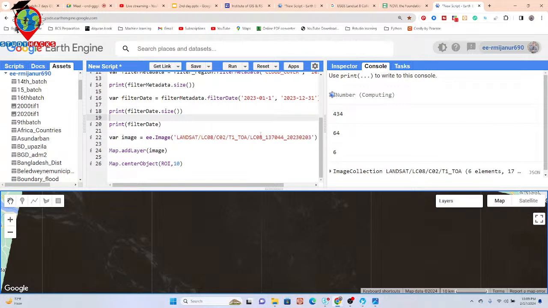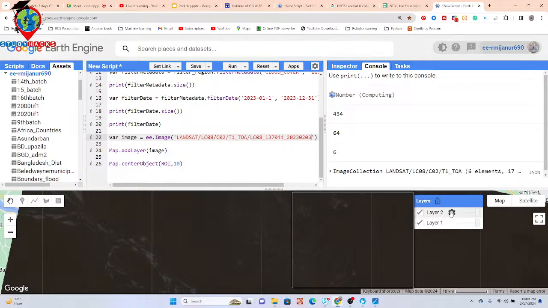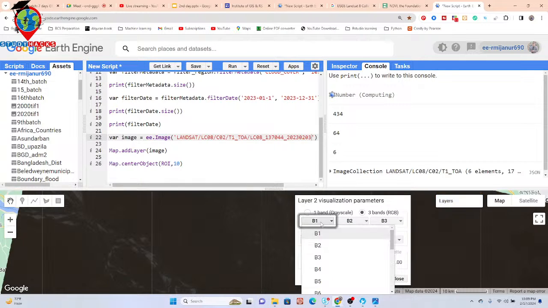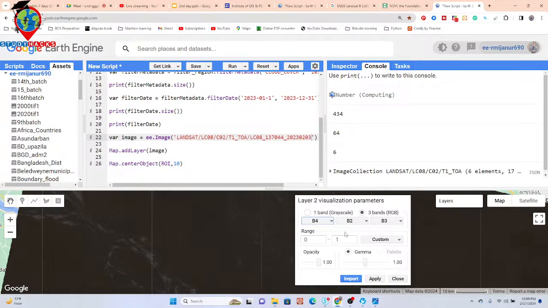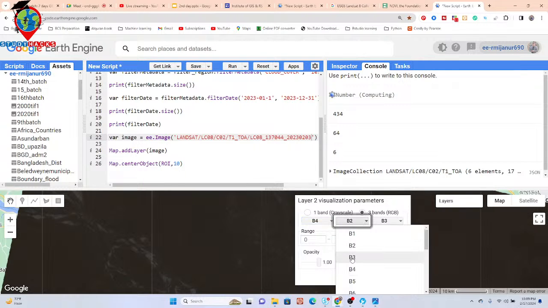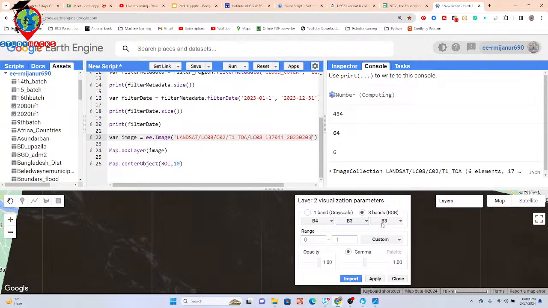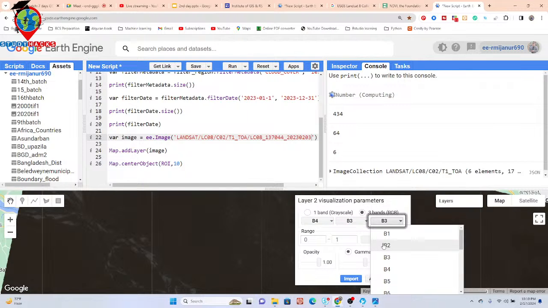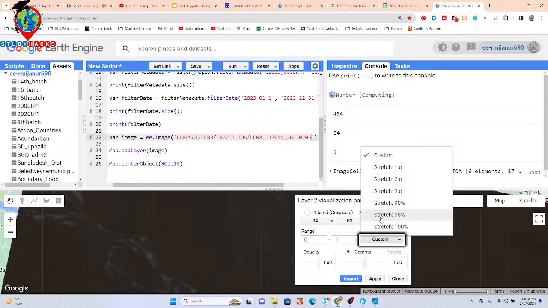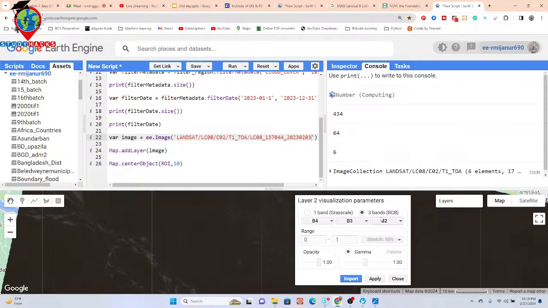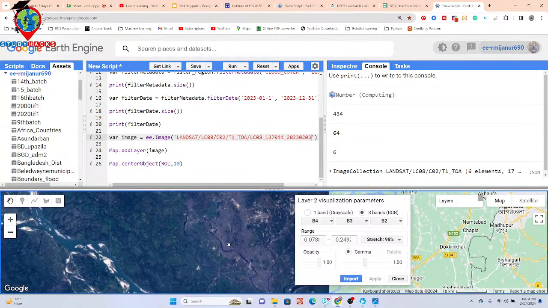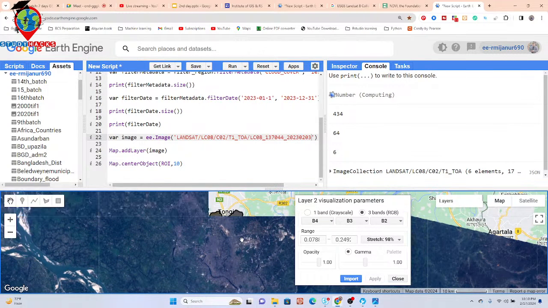So you can see here, this image acquisition is from 3rd February 2023. Okay. So I simply click here and then add different types of band combinations. Suppose I add here band 4, red, then put here the green, and then put here the blue. Custom stretch, suppose 98% for better looking, and then apply. You can see it will successfully cover my study area.